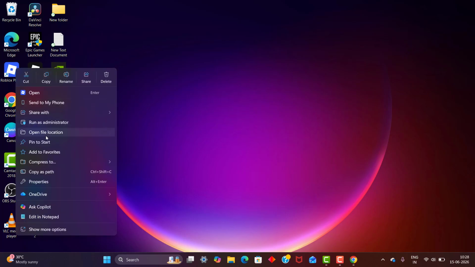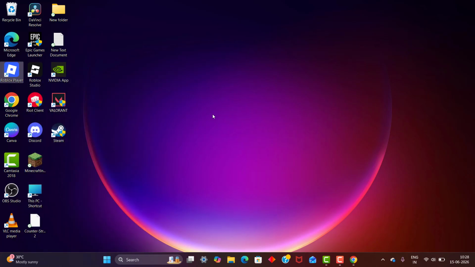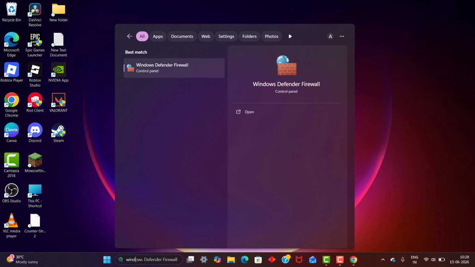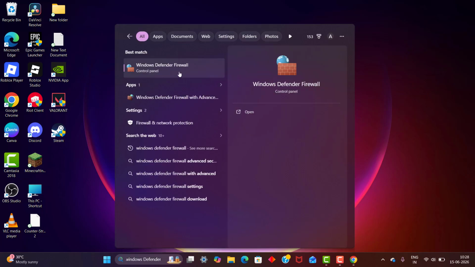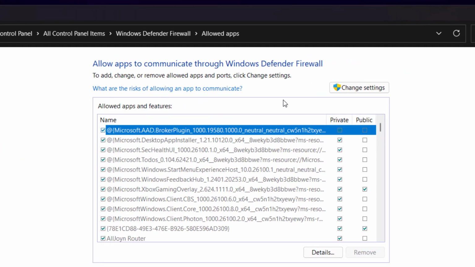Before that, we need to right click Roblox and click properties, click compatibility and enable Roblox run as administrator, and search for Windows Defender Firewall. Click it. Click allow an app or feature through Windows Defender Firewall.